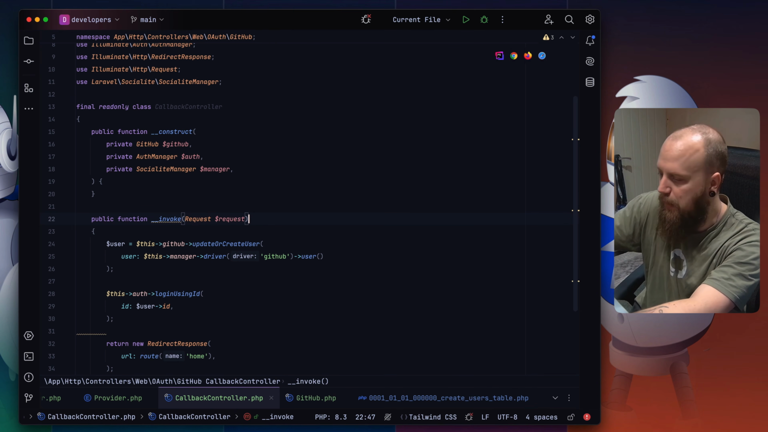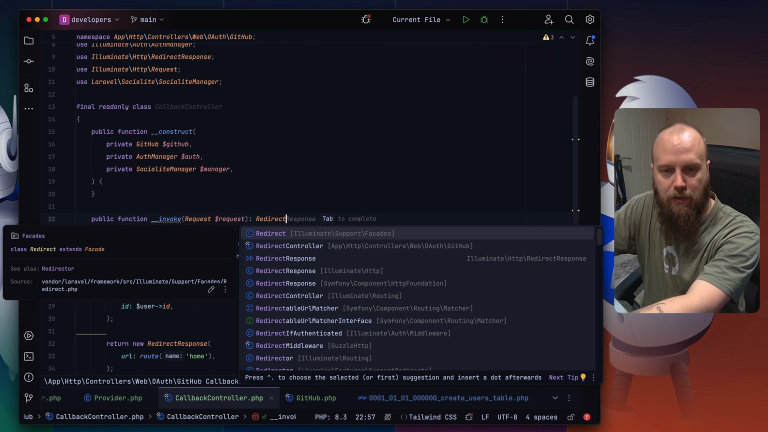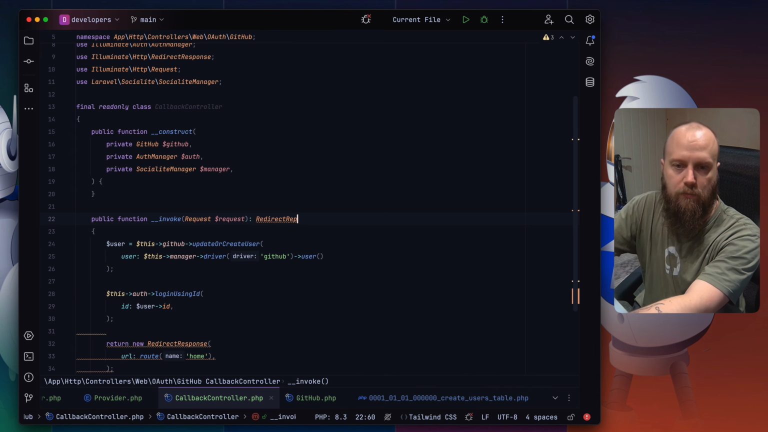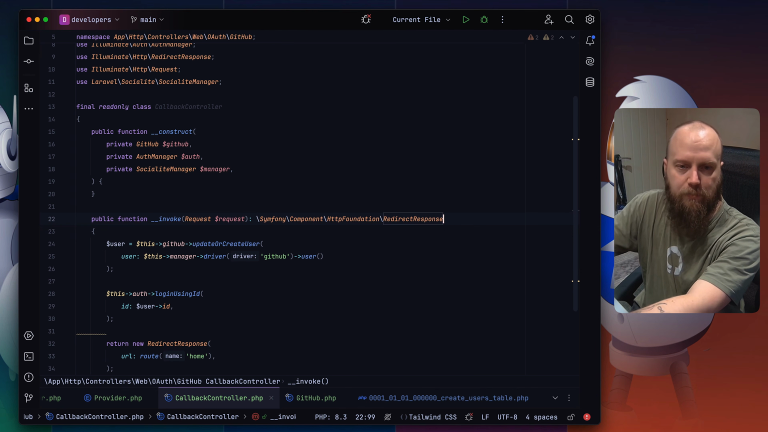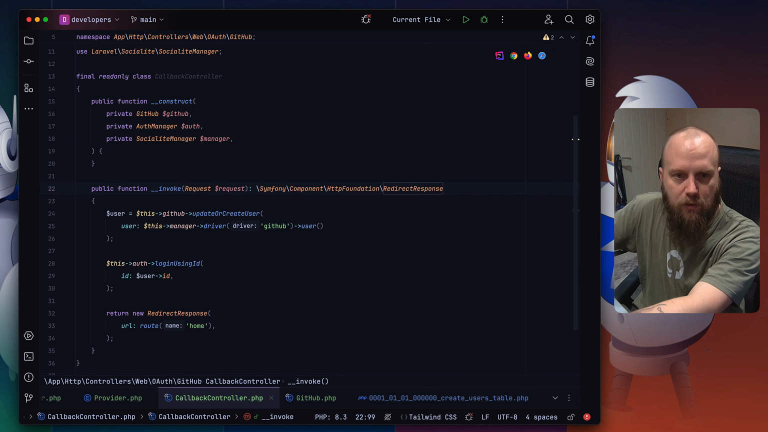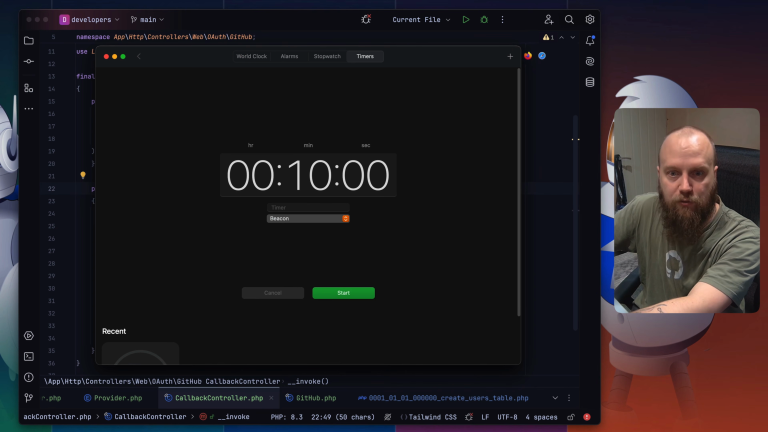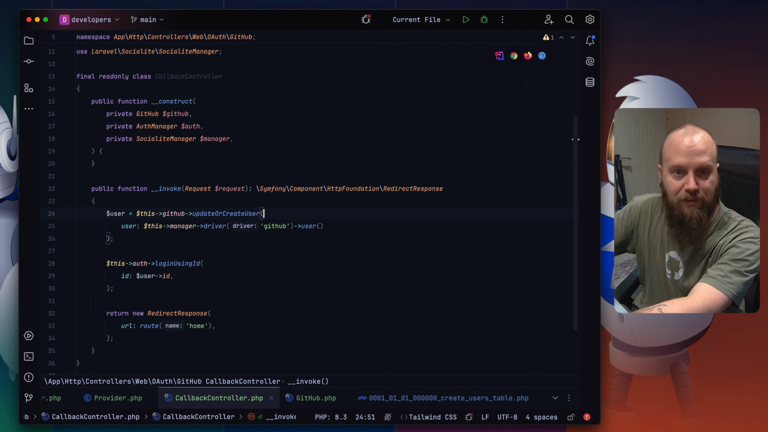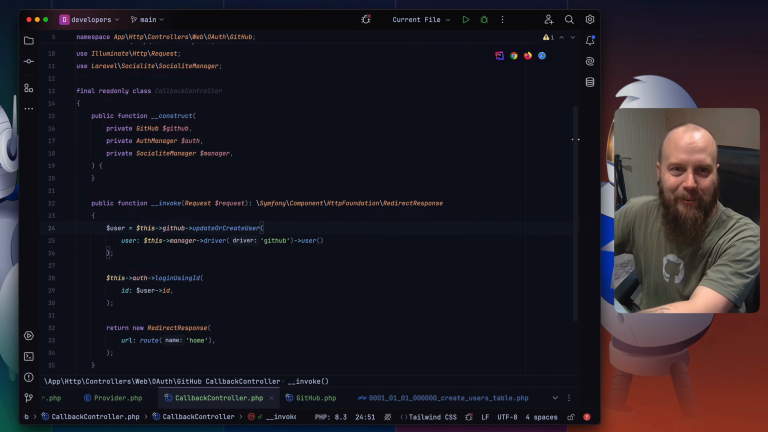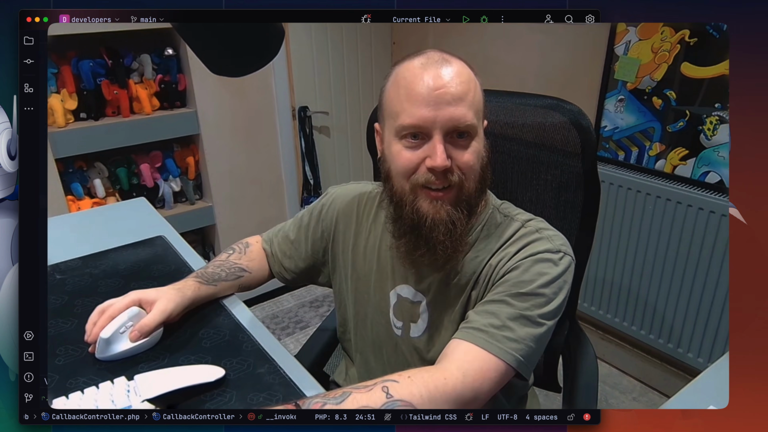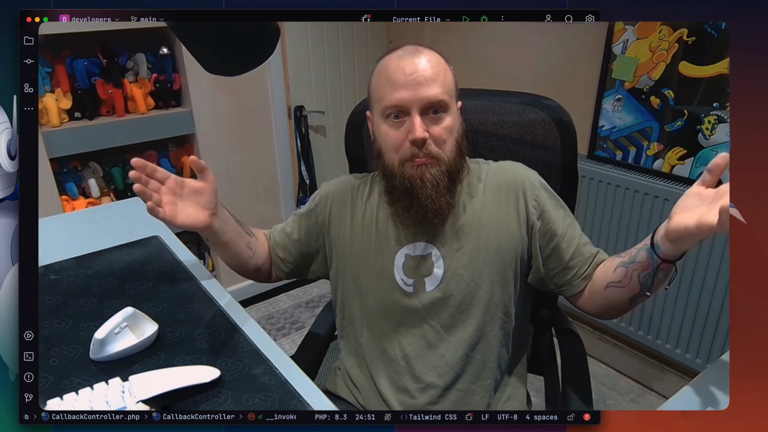And then I want to return a new redirect response the URL of which is root home. And I can add my type hint back as a redirect response. Where are we? And it looks like we've just run out of time just as I finished. So there we go. 10 minutes, social login.